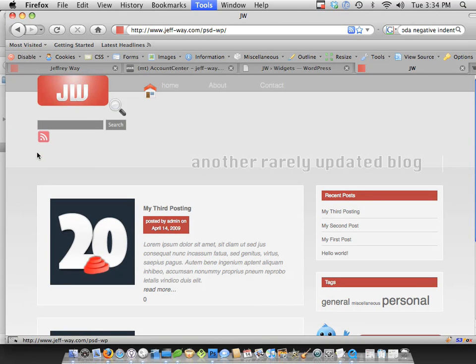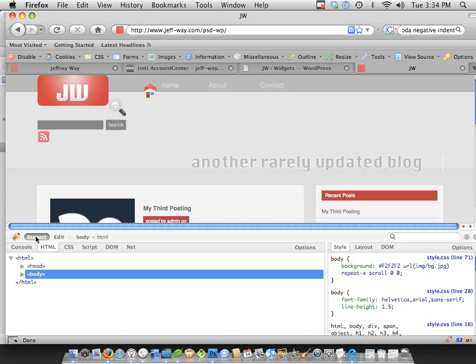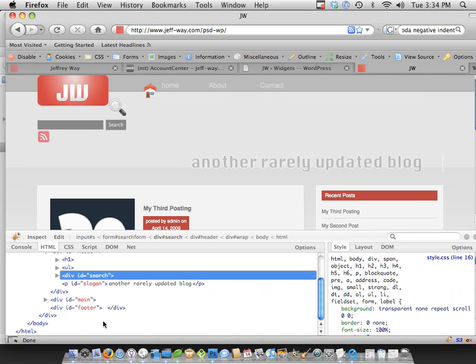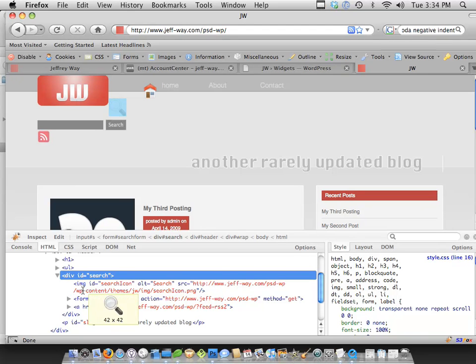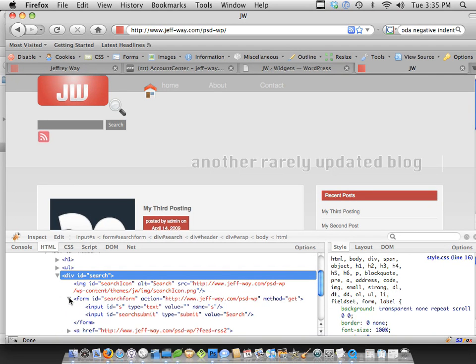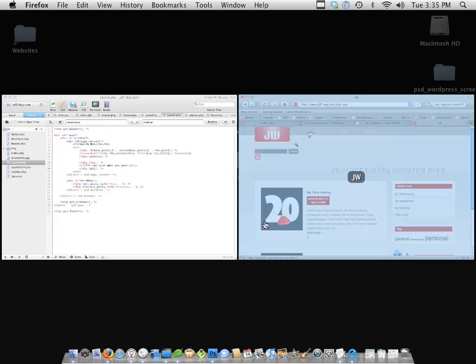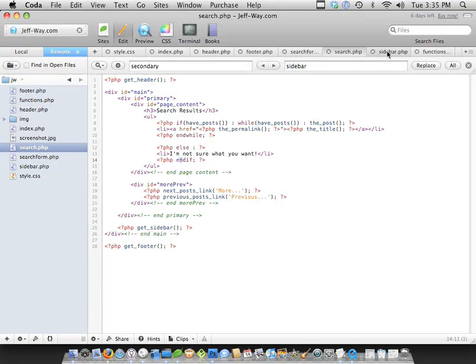The first thing I want to take care of is this search area. So if we open up Firebug and we inspect this section right here, it's within a div with an ID of search, and we have our image and then our form. And that form was included, if you remember. And then we have an anchor tag. So let's go ahead and return to Coda and see if we can fix that.